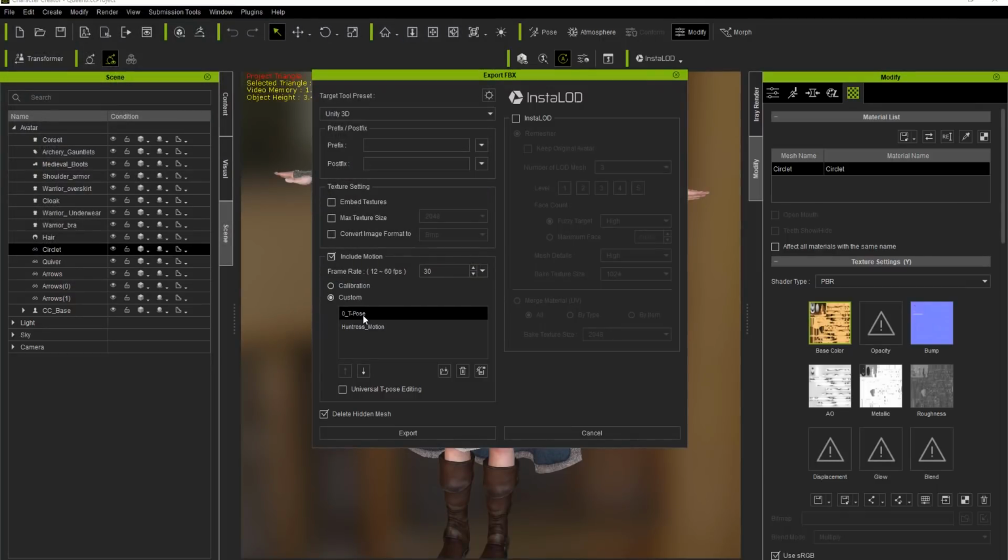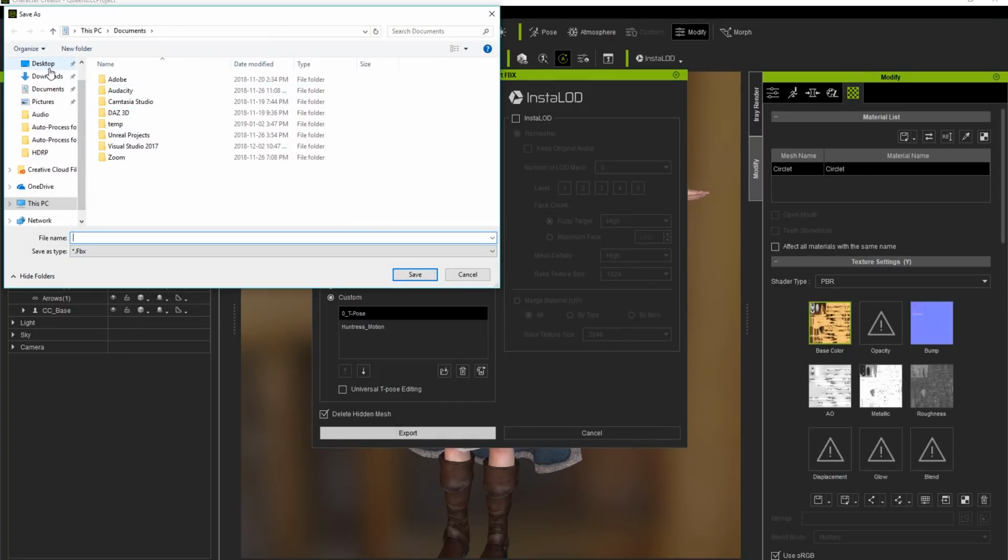Make sure that your zero underscore T pose is the number one item in the list, as always. And then you want to make sure you delete hidden mesh. From that point on, we're good to go. So let's go ahead and export this and press OK. I'm just going to export to my desktop.